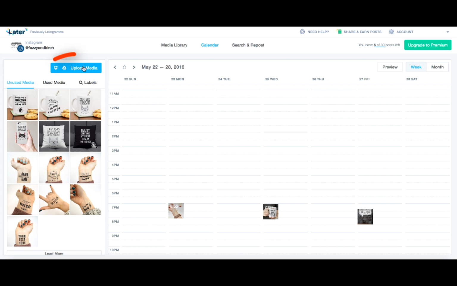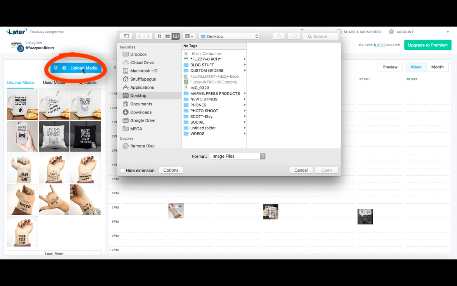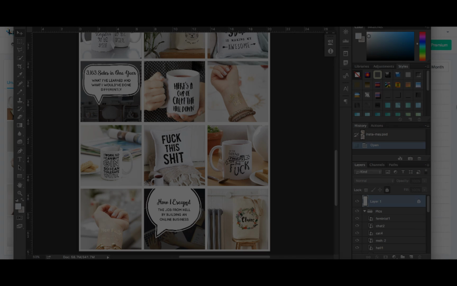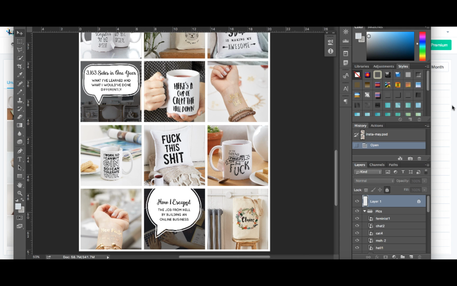To do that, I'm just going to press this upload media button and select what I want to upload. Now, I can upload tons and tons of photos or I can upload a single photo. It's totally up to you, whatever you want to do. I usually plan out my entire month of Instagram using Later at one time. So I'm just going to show you guys how I plan out my Instagram real quick and how you can do 30 days at a time.